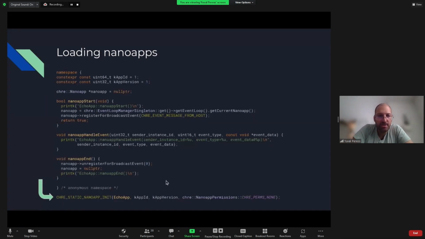So how is the loading done? We mentioned that this would be super easy with a macro. It's right here. There is a CHRE static Nanoapp init. You give it your name, an ID, a version, and you give it the permissions right here.